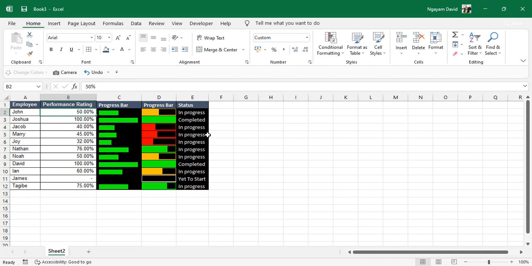So let's go through this one, and then we'll walk you through how to develop this progress bar. Here is the performance database tracking template. So here is the 50%.